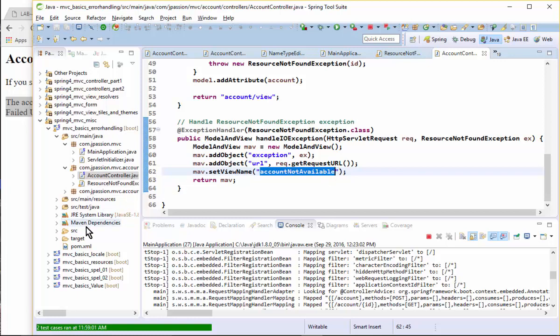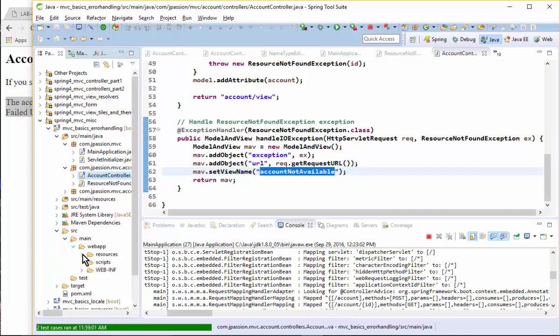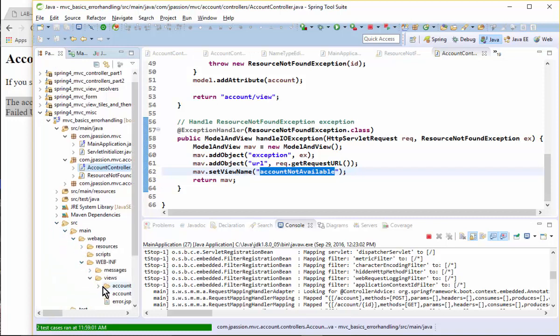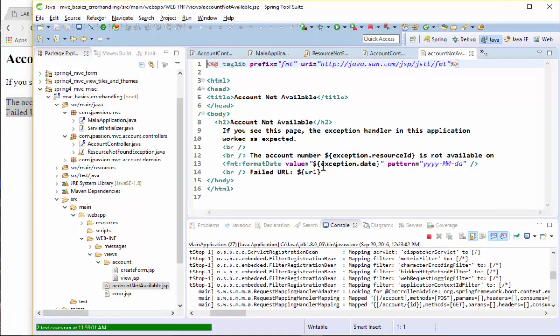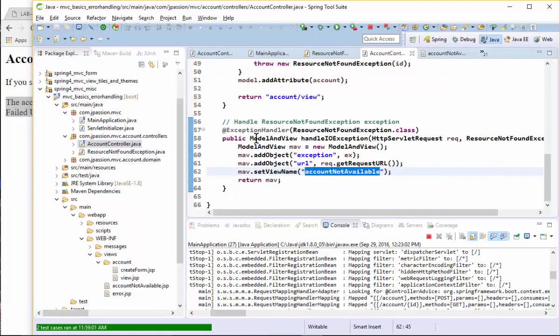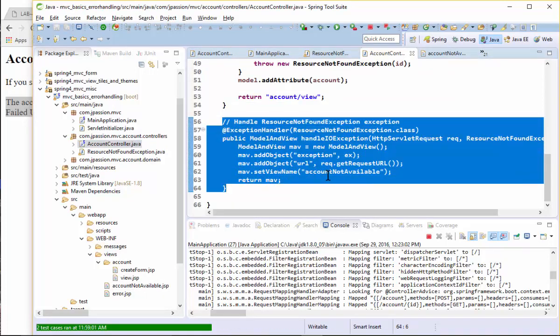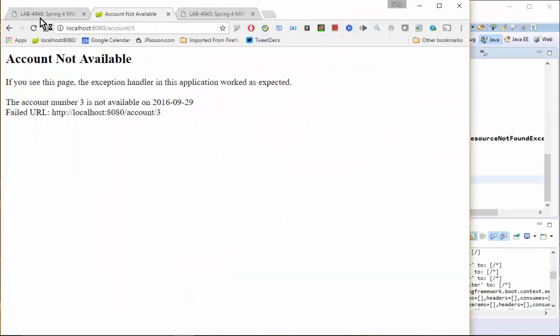So if you take a look at the account not available JSP page, we can access that model attribute called the exception, and we are just displaying the resource ID. We are also accessing the date field of the exception object, and we are specifying the pattern that we want to display, and we also specify a model attribute called URL. That URL is again set by this exception handler method. Okay, so that is the exercise.